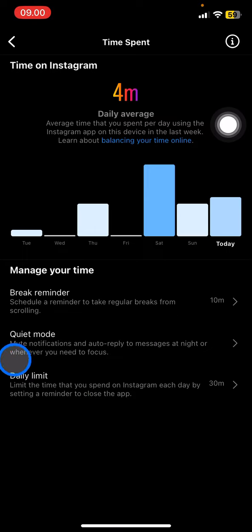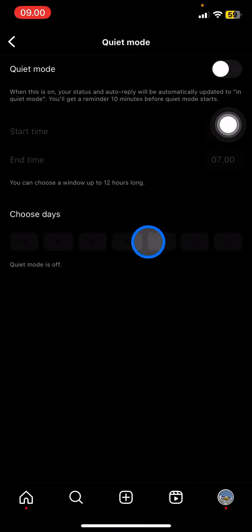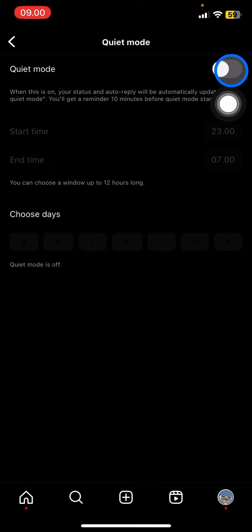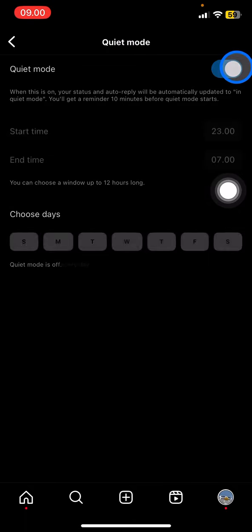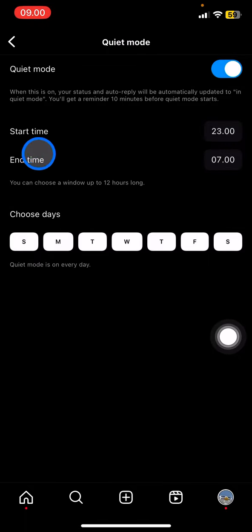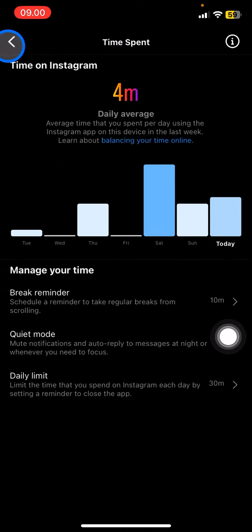So to activate the quiet mode, click this button and click turn on. And you can also set the time when you want the quiet mode to be active. Some people will start it at night before they go to bed and end it in the morning before they start their work. And whenever you're done, you just need to go back, and now your quiet mode is already activated. So that's how to turn on the quiet mode on Instagram.